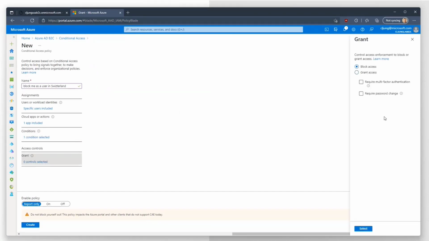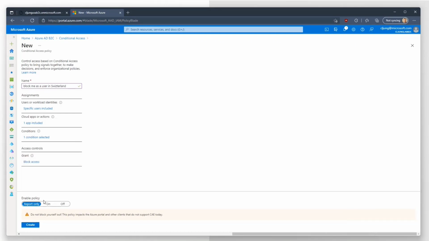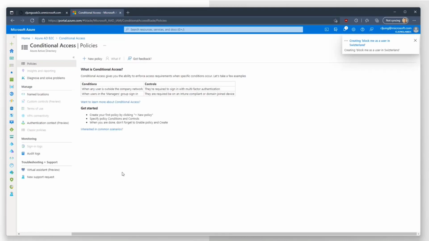And I'll say block. I'll be tough here to say if you sign in with this account from Switzerland, I'm going to block you. You can have this in different modes here, report only, which is good to see what is happening if you apply this policy before you start to block people. You will only get the results in the sign-in logs. But I'm going to say on by default like this.